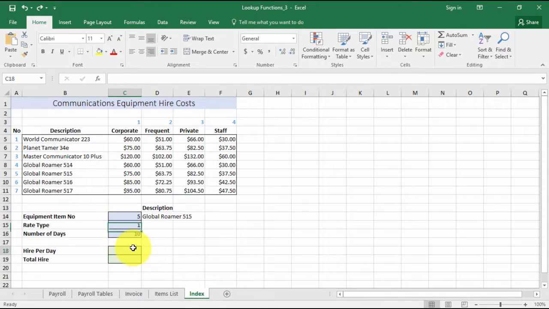Using INDEX, I'm just going to click in cell C18. The INDEX function is used to look up values according to a specific row and a specific column location. So the function requires the location of the lookup table, which will be, in this case, equipment item number 5, and the row, in this case, rate type 1.